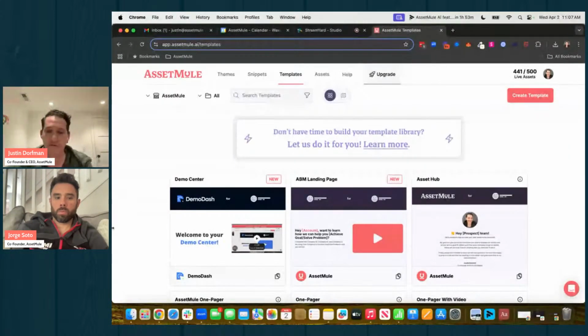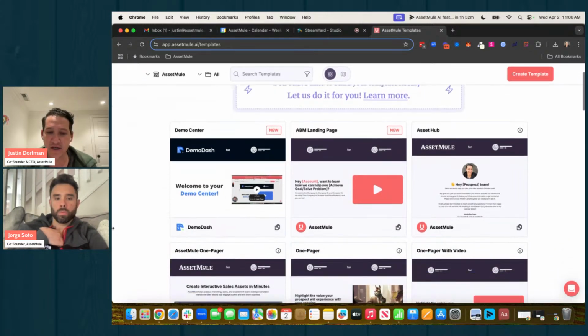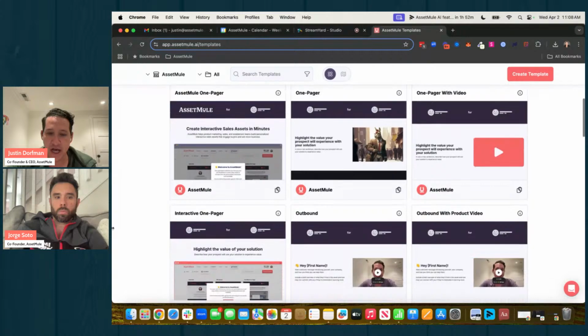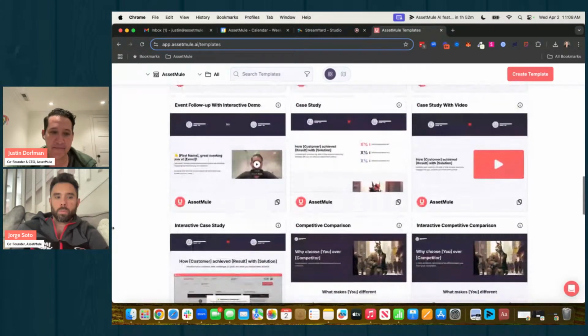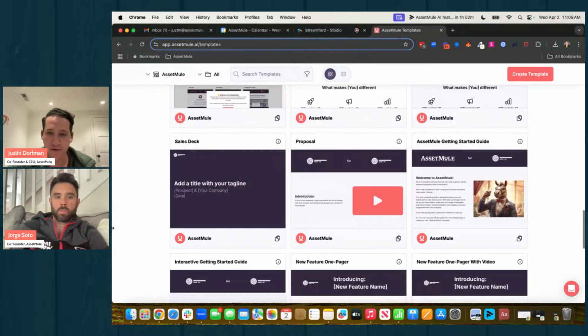So for those that aren't familiar with AssetMule, if this is your first time learning about AssetMule, essentially what we do is we enable product marketers, sales teams, sales enablement folks as well to build out a library of personalizable, interactive, and trackable sales assets. So this includes anything from one pagers to case studies to competitive pages, proposals.